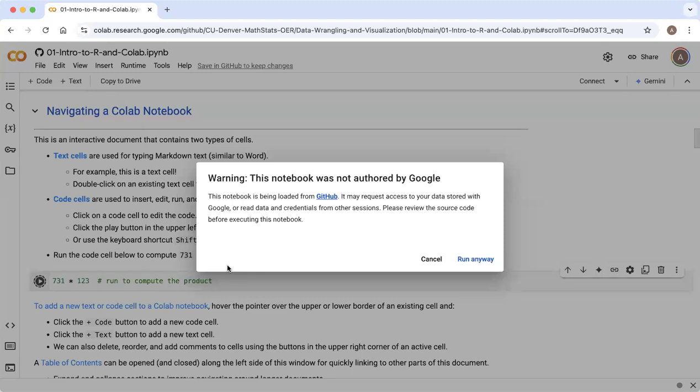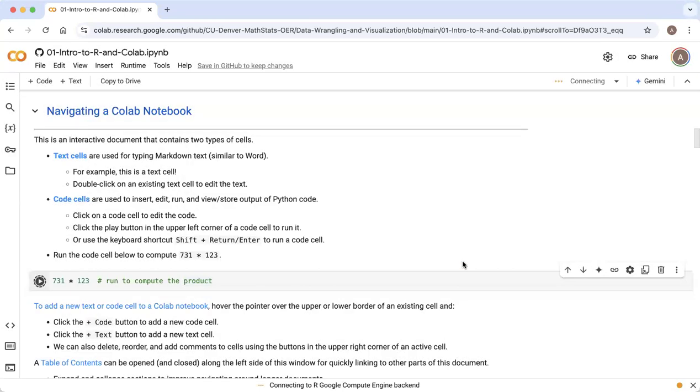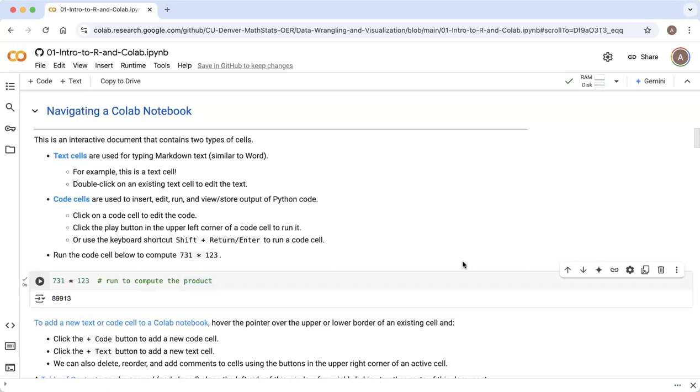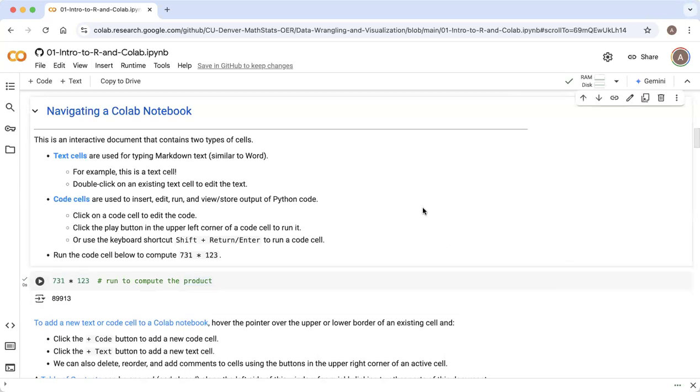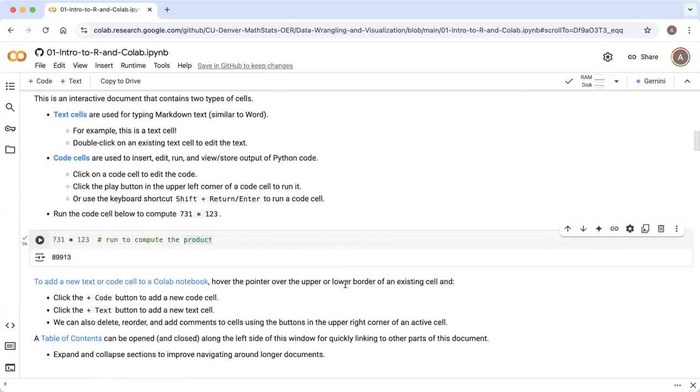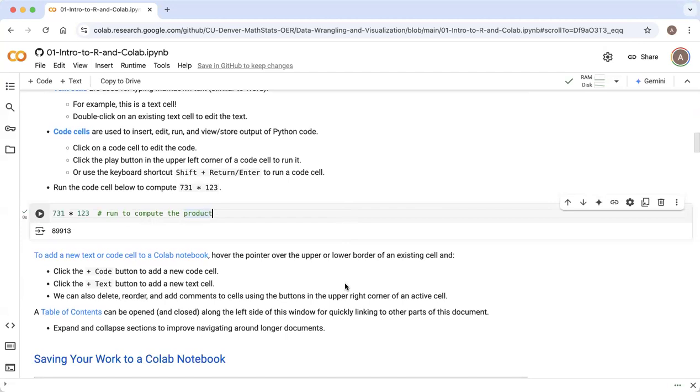I get a warning that says, hey, this notebook was not authored by Google. This is living in GitHub, authored by me. I promise you this is a totally safe notebook. So it's just asking you to authorize to run this notebook, run anyway. And now it's going to initialize this notebook and run it. And we can see below what the result of that calculation is. So there are going to be two types of cells, text cells and code cells down below that we can run. And I've set up this notebook ready to roll.